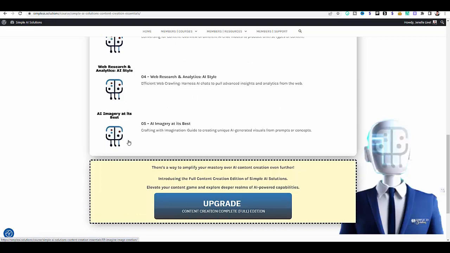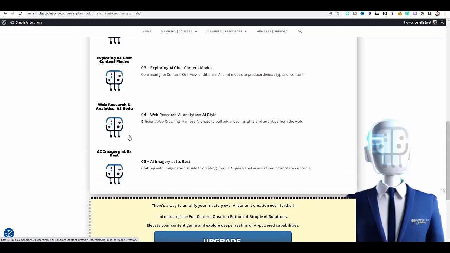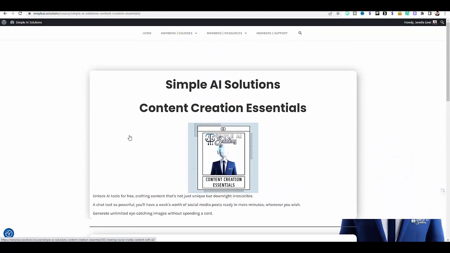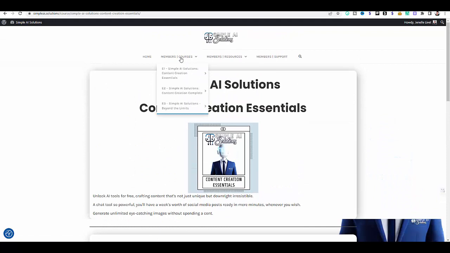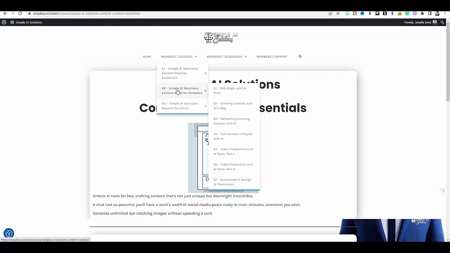And the last one is AI imagery. So crafting with imagination, creating unique AI generated visuals from prompts or concepts. Very easy to understand and get some great content out of it. Lewis has some great ideas. He's obviously put a lot of time into this program. I learn a lot, even though I have been quite a big user of ChatGPT. So I'm going to start looking at this other platform and Lewis's program, and see what I can come up with.